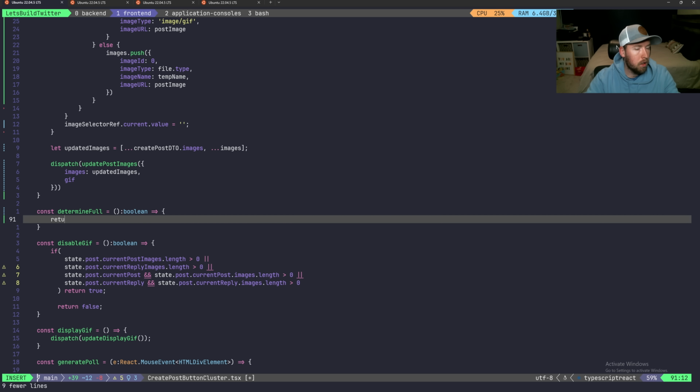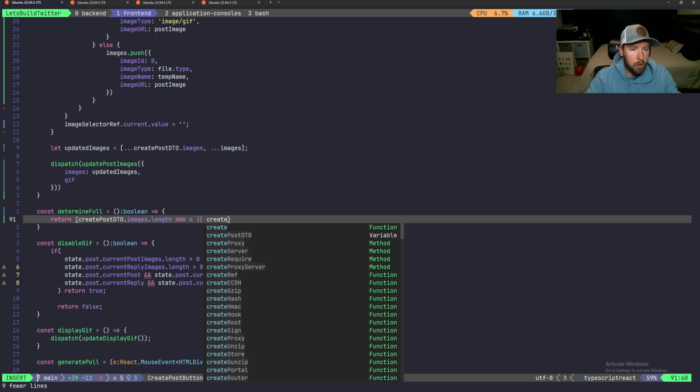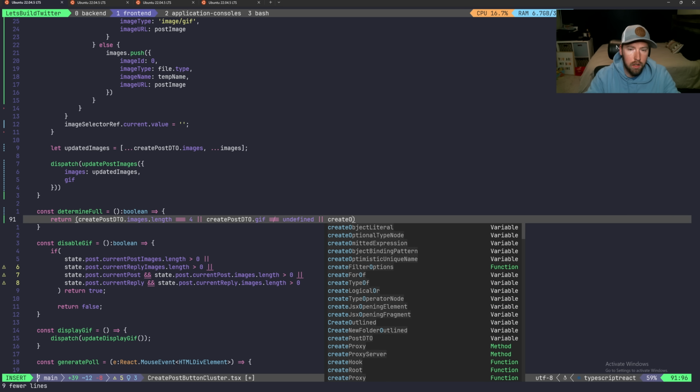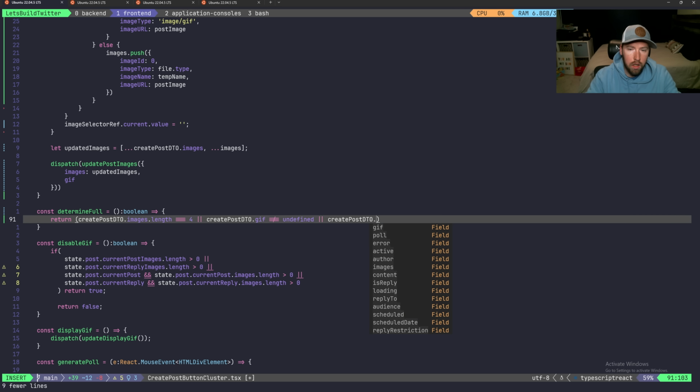So for determined full, we're going to return, and inside here we're going to say createPostDTO.images.length is equal to 4. Or another way for this to be full is if we have createPostDTO.gif not equal to undefined. And it seems like I forgot to also add poll here, so I'm also going to say or createPostDTO.poll not equal to undefined. So those are the ways that this is quote unquote full.